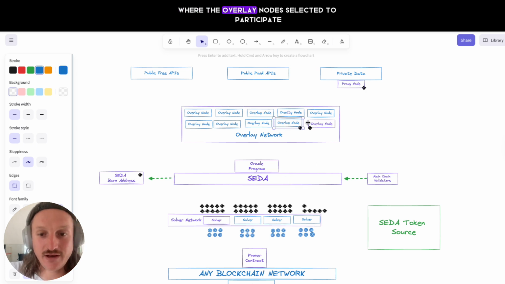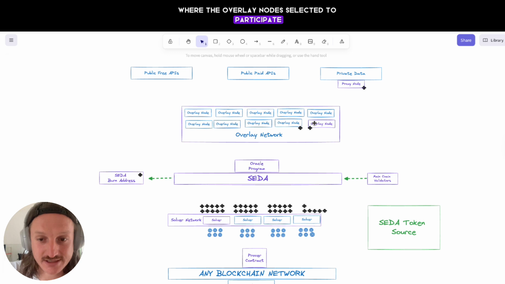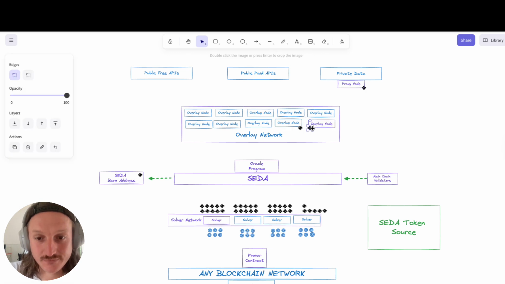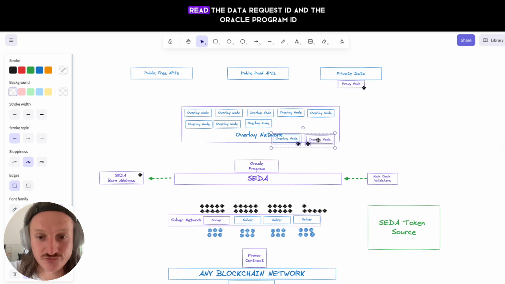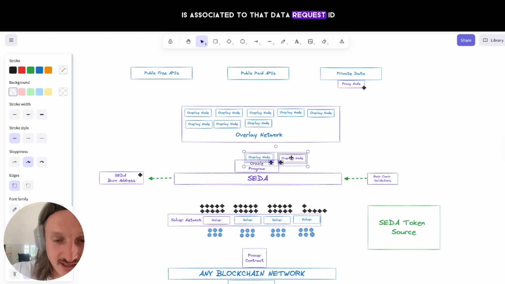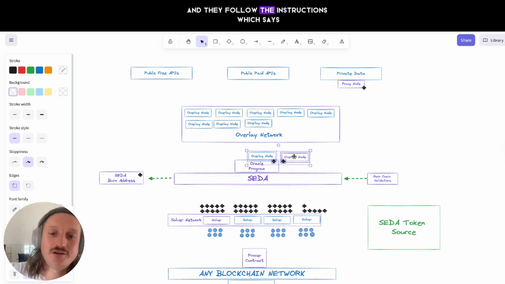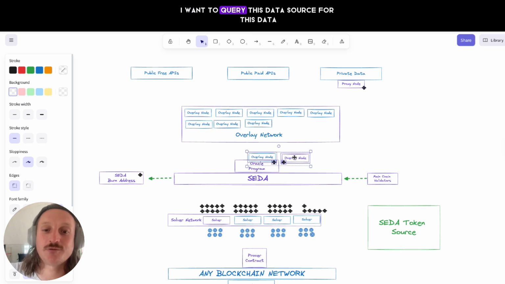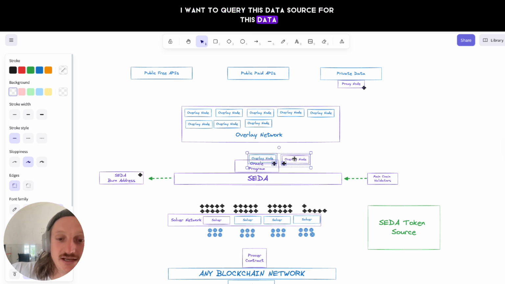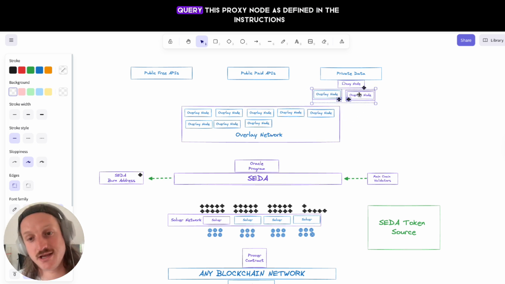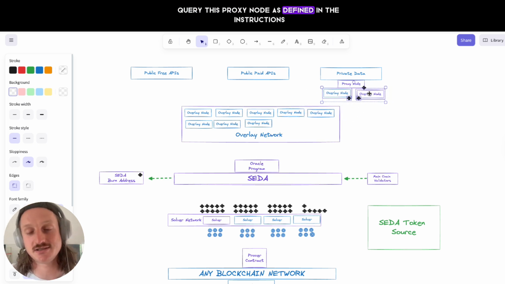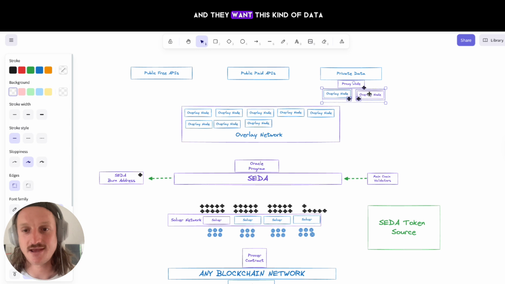where the overlay nodes selected to participate read the data request ID, and the Oracle program ID is associated to that data request ID, and they follow the instructions which says, I want to query this data source for this data. That's the instructions that they follow. So they see, okay, we need to go and query this proxy node as defined in the instructions, and they want this kind of data.